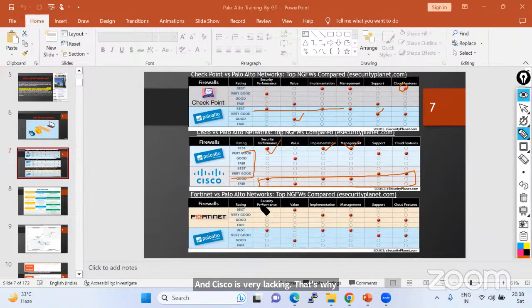That's why Cisco has very little demand. Fortinet, again, see, Fortinet is value for money, with very high security performance. Palo Alto is low here, but again, these two things are leading and these two things are lacking here. So if you compare, these are equal. So Palo Alto is again leading in two sections compared to Fortinet. So again, Palo Alto has the high demand.